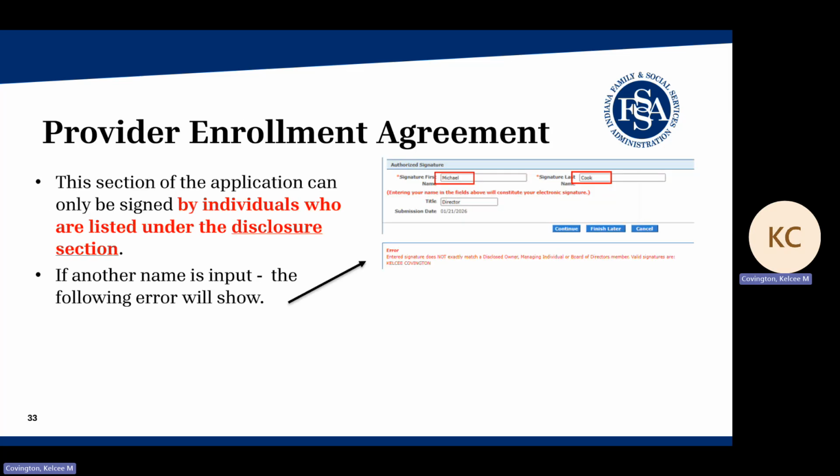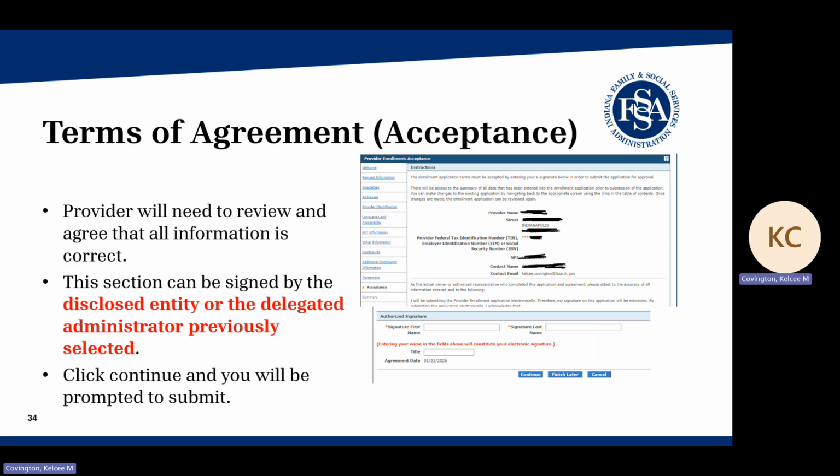Provider enrollment agreement. This section of the application can only be signed by individuals who are listed under this disclosure section. If another name is input, the following error will show. Terms of agreement. Providers will need to review and agree that all information is correct. This section can be signed by the disclosed entity or the delegated administrator previously selected. Click Continue and you will be prompted to submit.